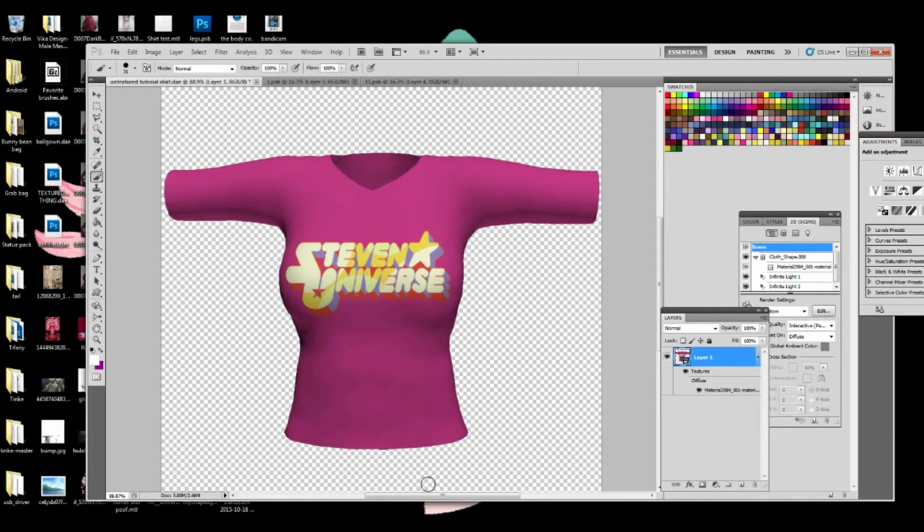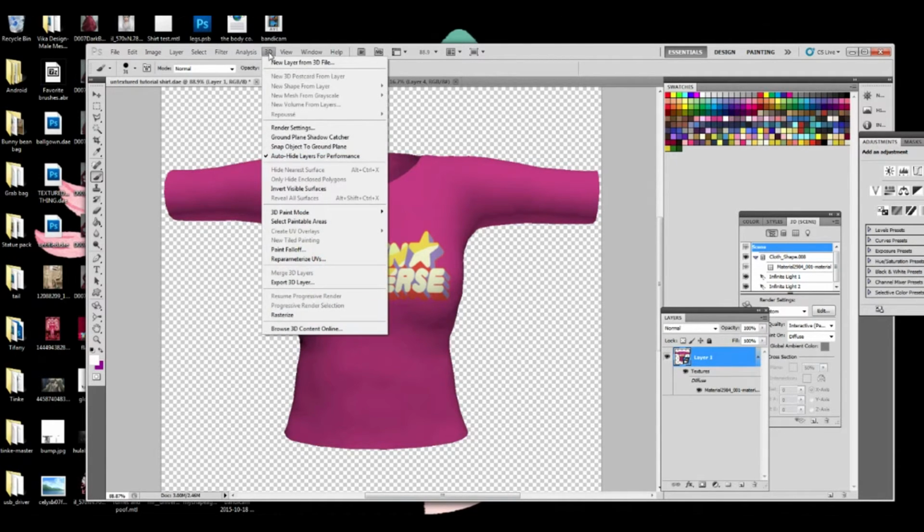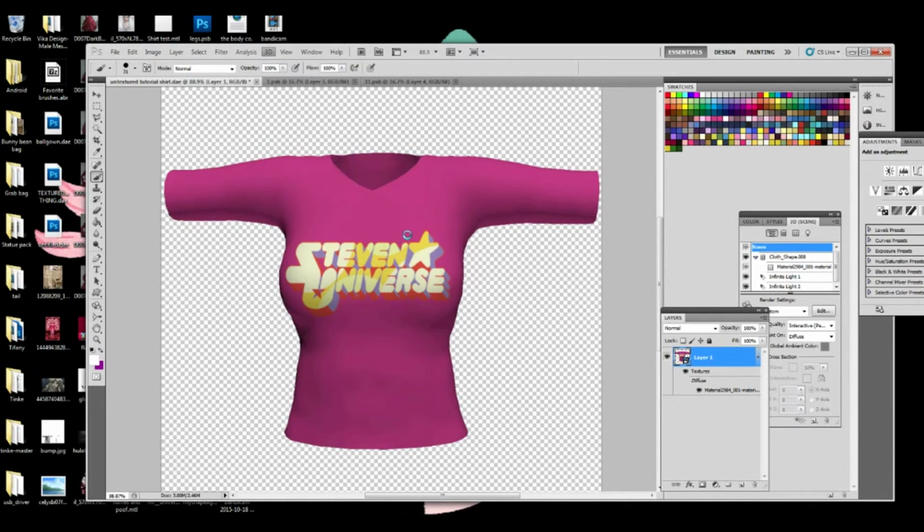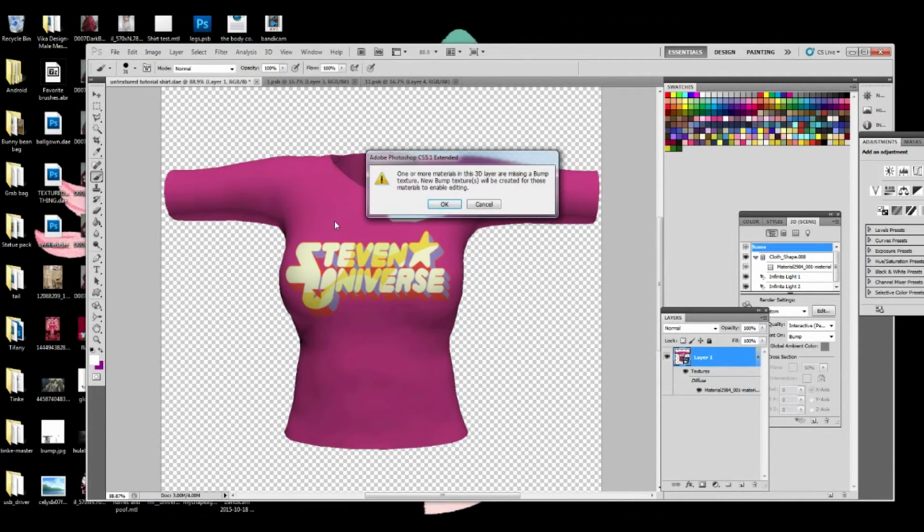To bump map your mesh in Photoshop, we're going to go up here to the 3D layer, and we're going to go through pose mode and switch over to bump, from diffuse to bump. And you're going to use the paintbrush and just click. It's going to give you this error that says that the 3D layer is missing a bump texture, and it will create one for you.